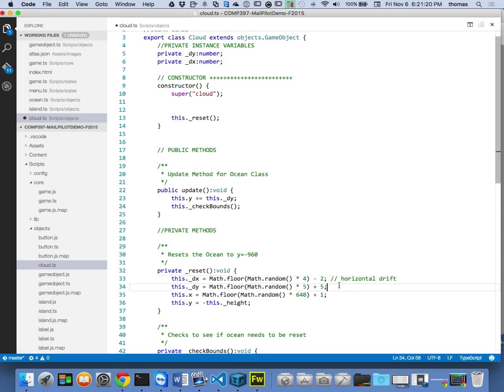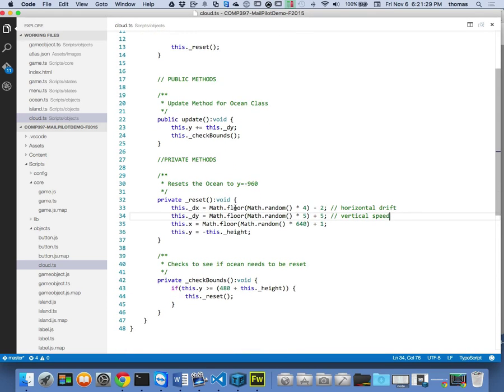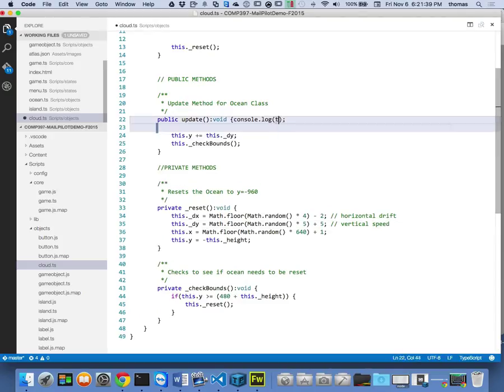And this right here is the vertical speed. That's what that is, right? So vertical speed and horizontal drift of my x and y coordinates. And now what I want to do is add these into my update every frame. So what I'm going to do is on reset, this is what this does. And on update, I want to say this dot x now.